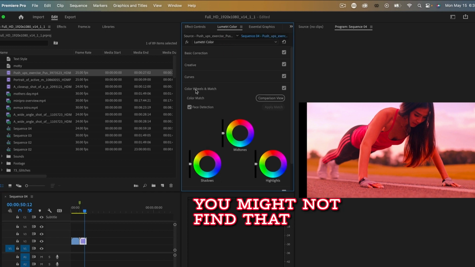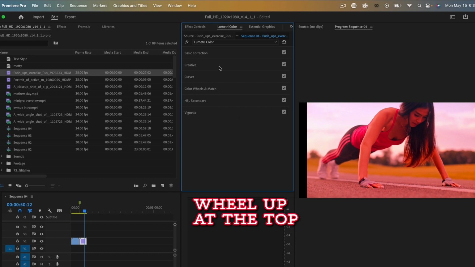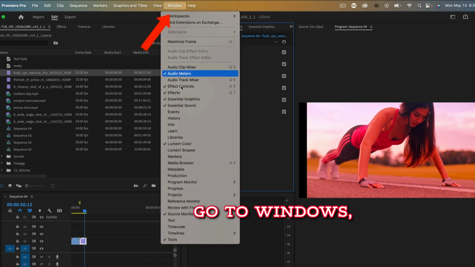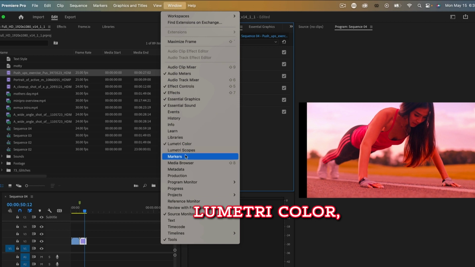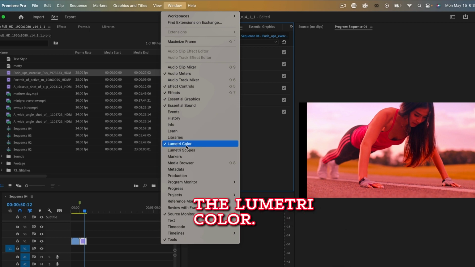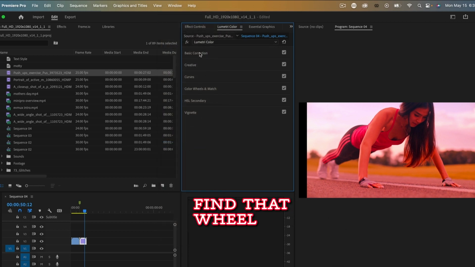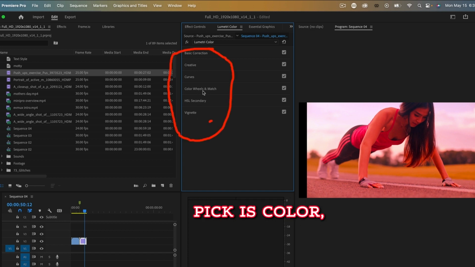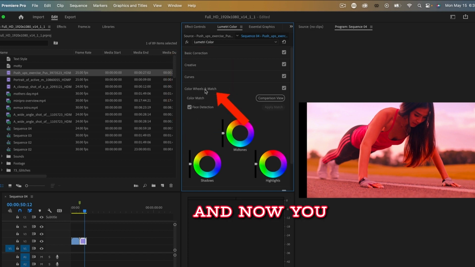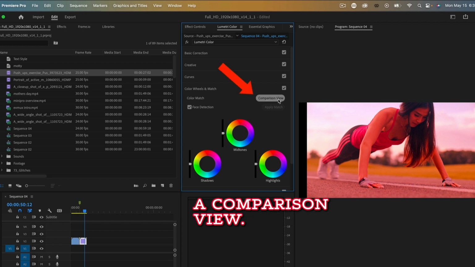Now sometimes you might not find that Lumetri wheel up at the top where I just found it, so you just go to Window, come down to Lumetri Color, and not Lumetri Scopes, but Lumetri Color, and you will find that wheel. And you will see in here it has 6 different choices. So what you want to pick is Color Wheels and Match. And now you see where they give me what they call a comparison view.